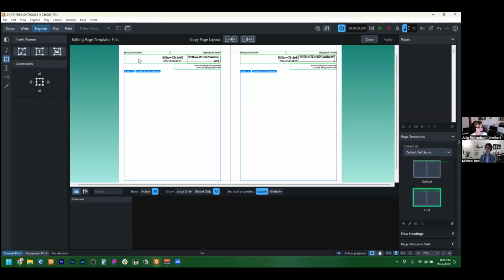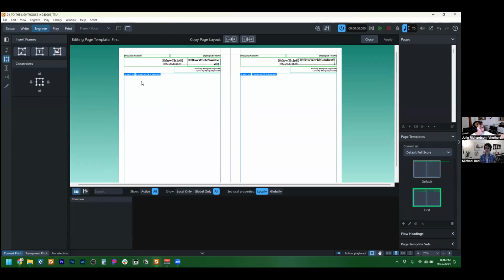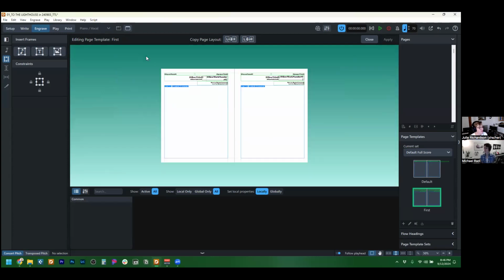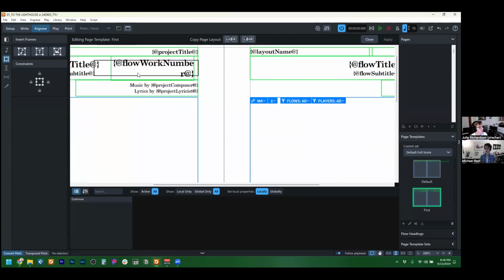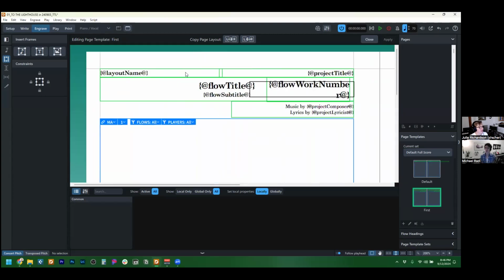So let's just zoom in on our header here, because in my template there's nothing below the music frame. Everything is in the header. So oops, let's zoom in. All right, so in these various green boxes I have these funky looking text things which are called tokens. A token is essentially a variable that will be populated by info from either the project as a whole or from each individual flow.